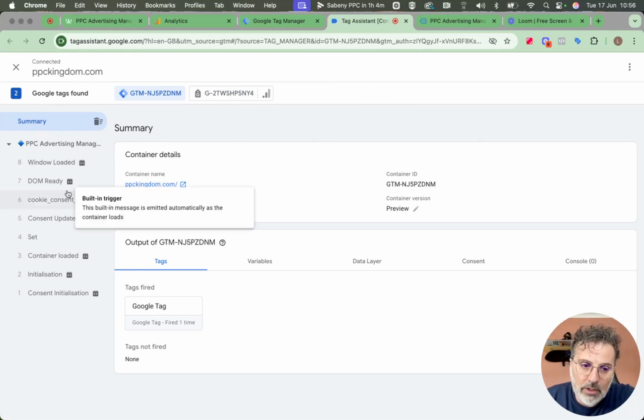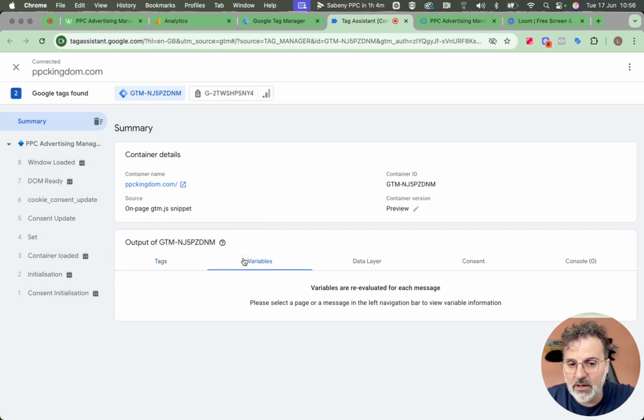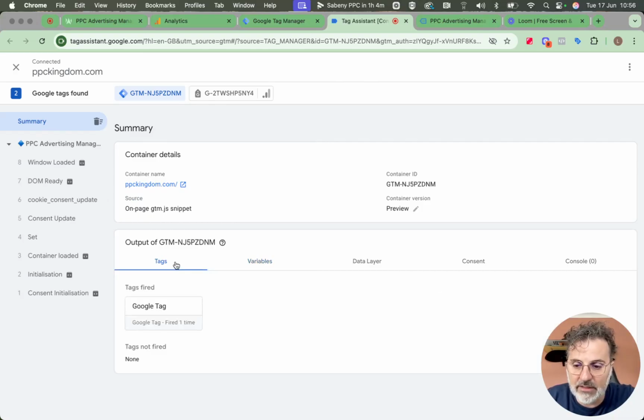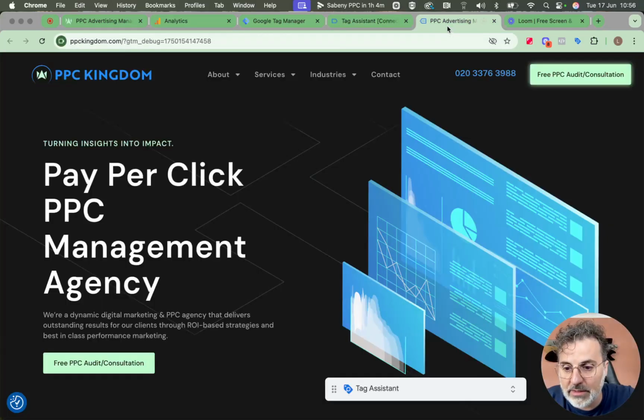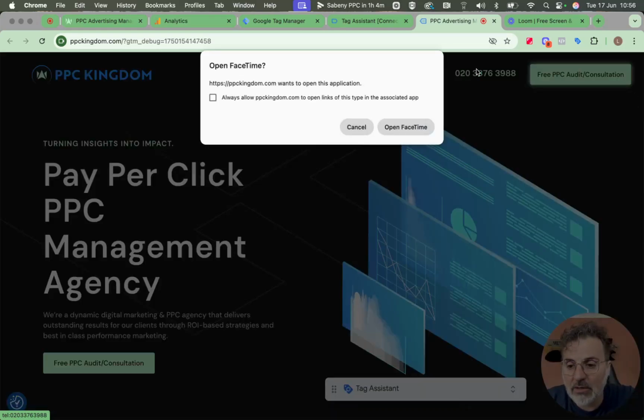And then what we are going to check is the numbers here on the left hand side and the variables here. While in here, you can see if the tags are fired or not. Now, what we are going to do is go on the website linked to Google Tag Manager through Google Tag Assistant, and we will click on the phone number. Now check what happened in the Google Tag Assistant.